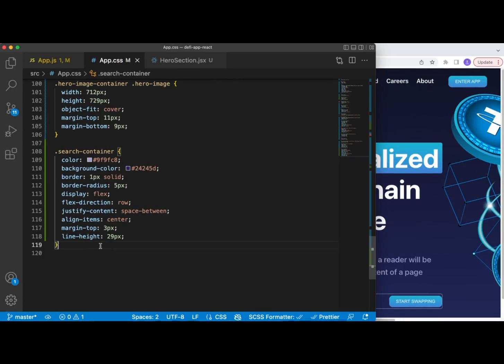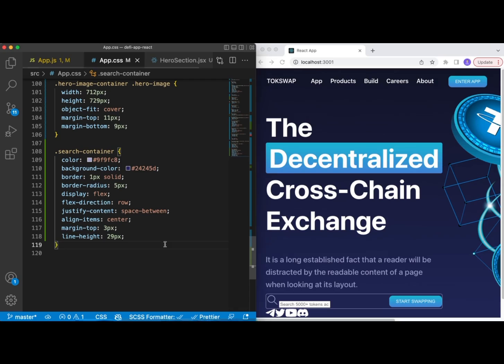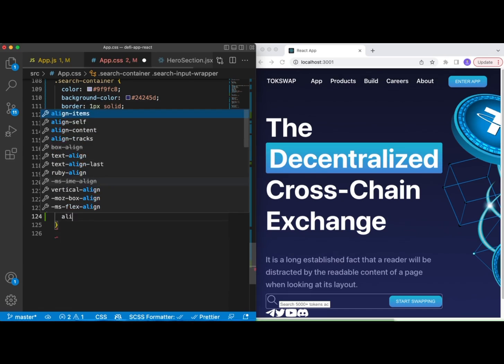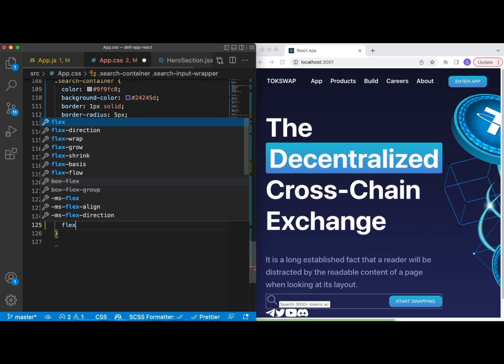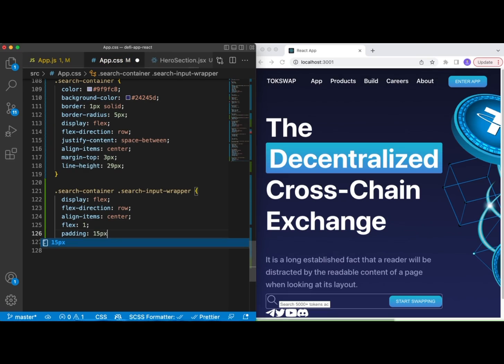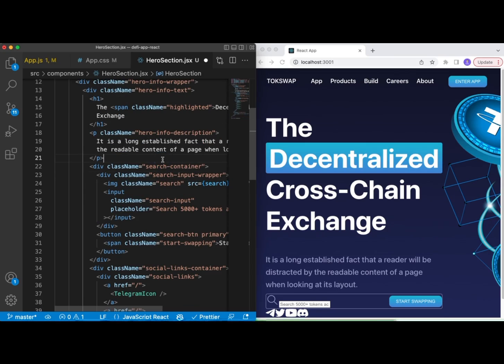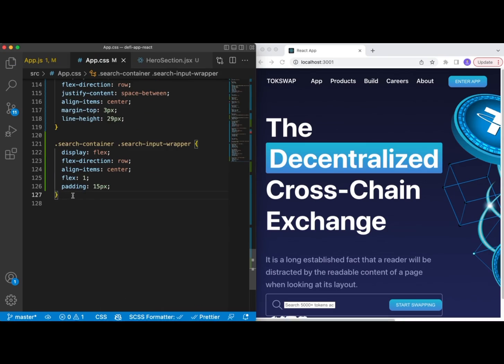Now we are going to edit the styling of what's inside the search container, which is the input element. So search container and then search input wrapper. The display of this would be flex, and for flex direction we want row, also align items center, because right now it's aligned towards the bottom. Let's set flex 1, that's going to stretch out our component, and padding 15 pixels. Going over to hero section, I have a typo in search input wrapper, so let's fix that and continue with our styling. Let's update the input.